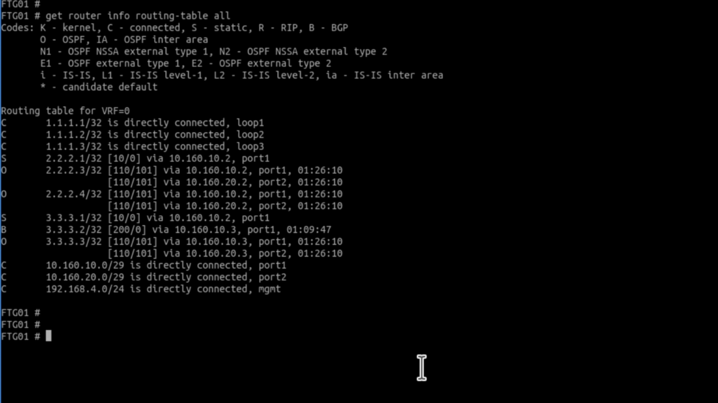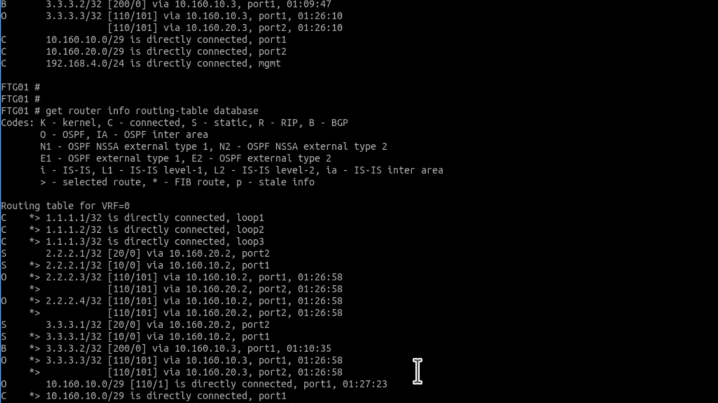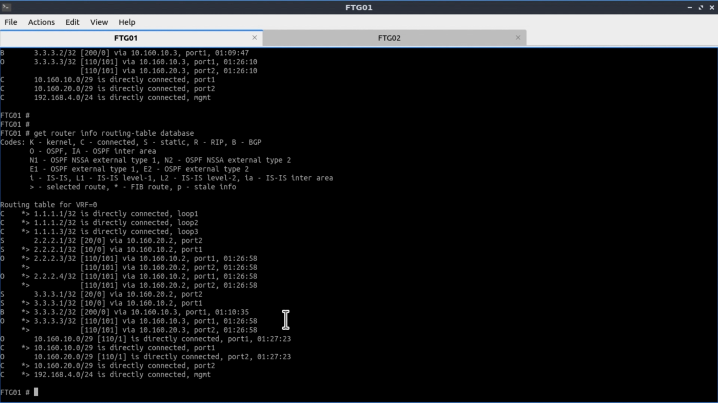And now let's display our route database. The command is pretty much similar. It's get router info routing table database. You'll notice immediately that the route database contains a lot more data, and prefixes in here are indicated by the asterisk and the greater than sign. The ones that are marked with an asterisk and greater than sign essentially mean that these will be selected and entered into the FIB table. So wherever you see a prefix that has an asterisk and a greater than sign, you can be sure that prefix is going to be in the route table.